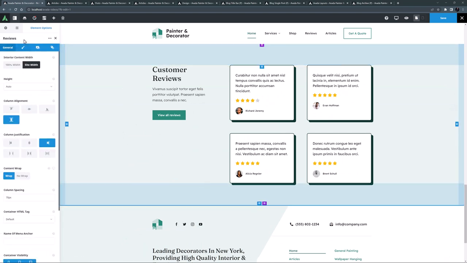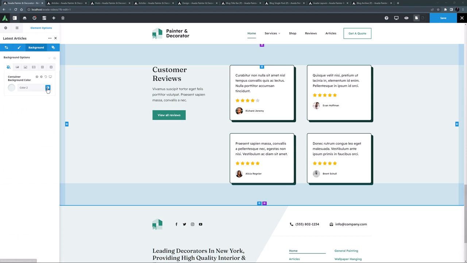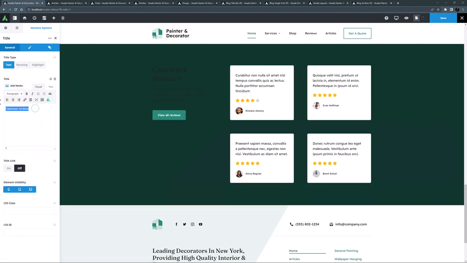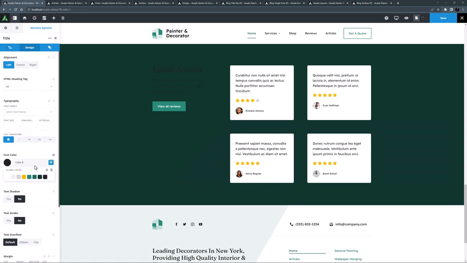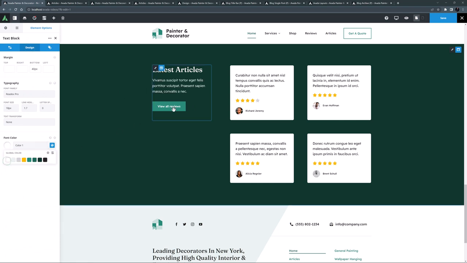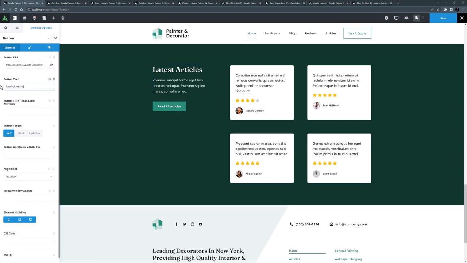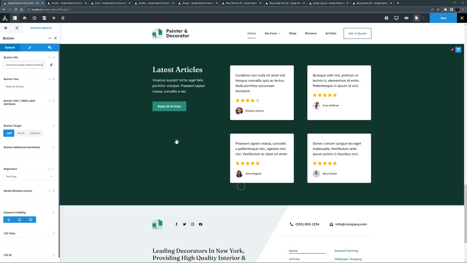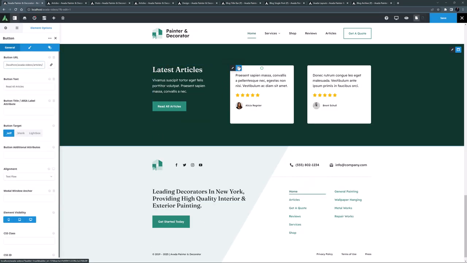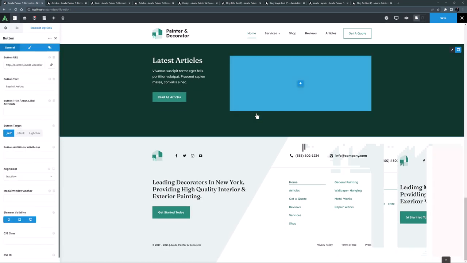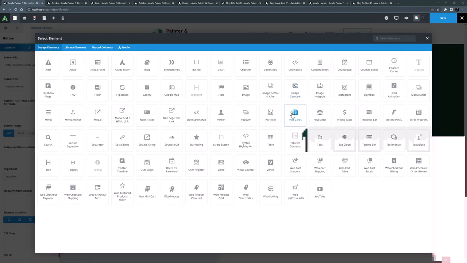I'll just edit that container and call it Latest Articles, and then head to the Background tab and change the background color to color 7, and change the top title to Latest Articles and set it to color 1. And I'll also change the text block element to color 1. I'll edit the button to say Read All Articles, and I'll set the link to point to the Articles page. On the right, I'll delete all these small columns and add a 2/3 one. And in that, I'll add a postcards element.